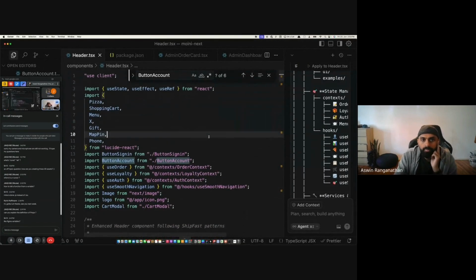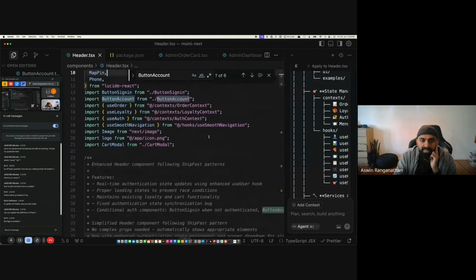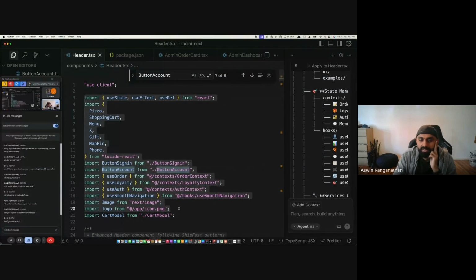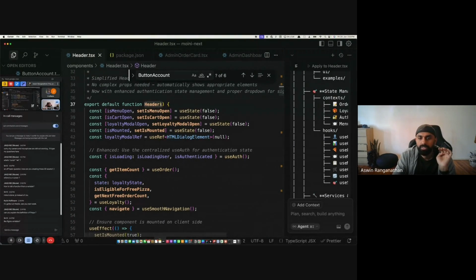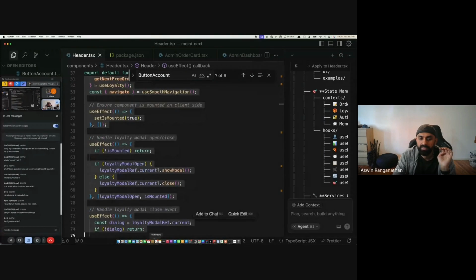If I go into my header, you can see these are all imports. Don't worry about imports. It's importing these components and using them somewhere in your application. That's all it needs. So export function header is basically the entire header, so everything inside this is the header.